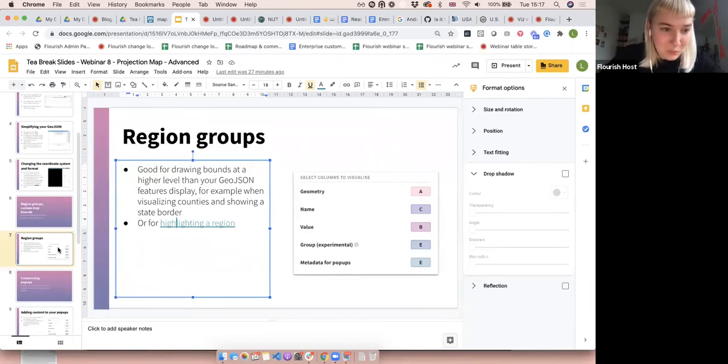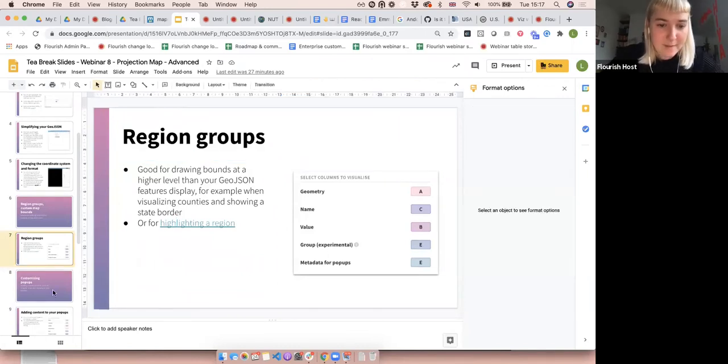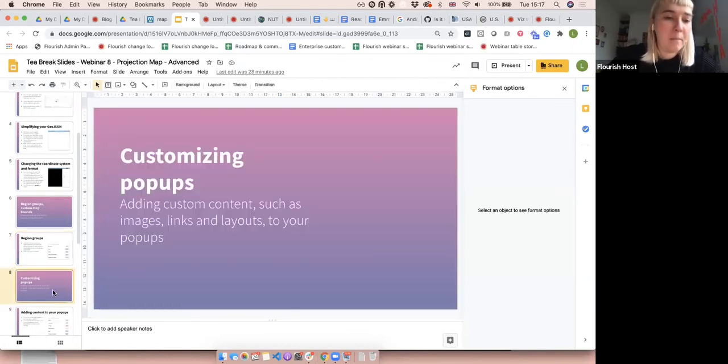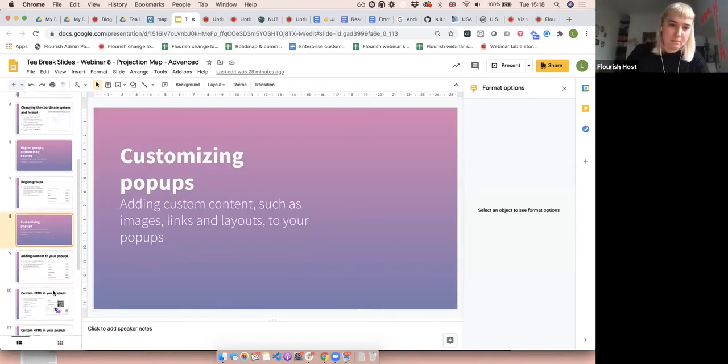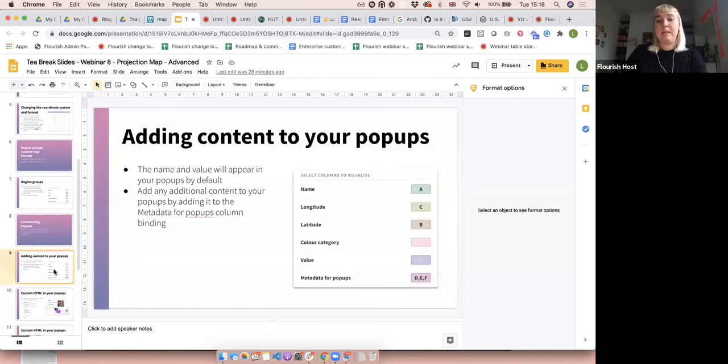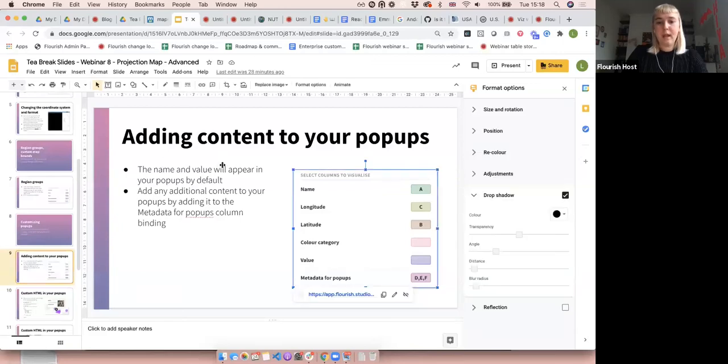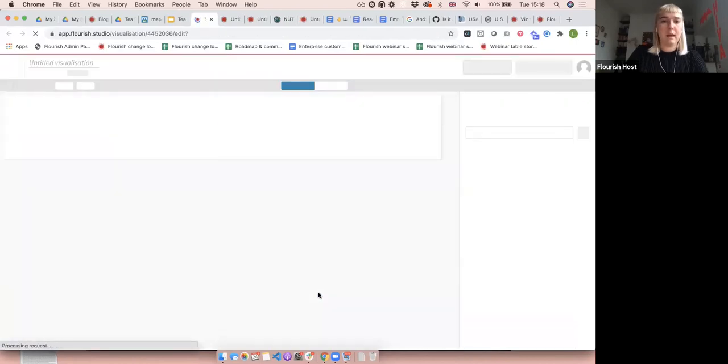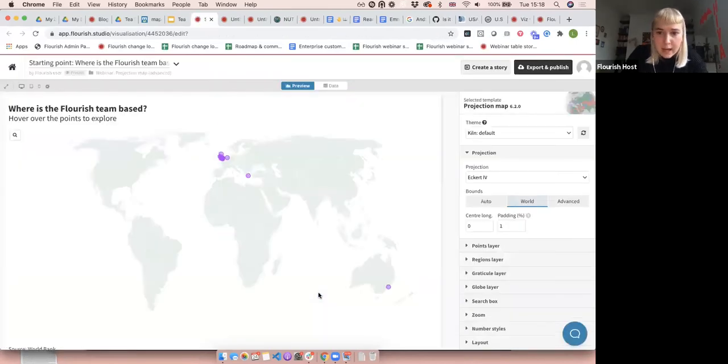Okay. So those are region groups and different bound settings. Now I'm going to move on to custom pop-ups, as that is one of the more advanced topics in the projection map that often comes up with customers and users. So we have different options for pop-ups, and I will just quickly open an example that I created for today, and that is this map about where the Flourish team lives.